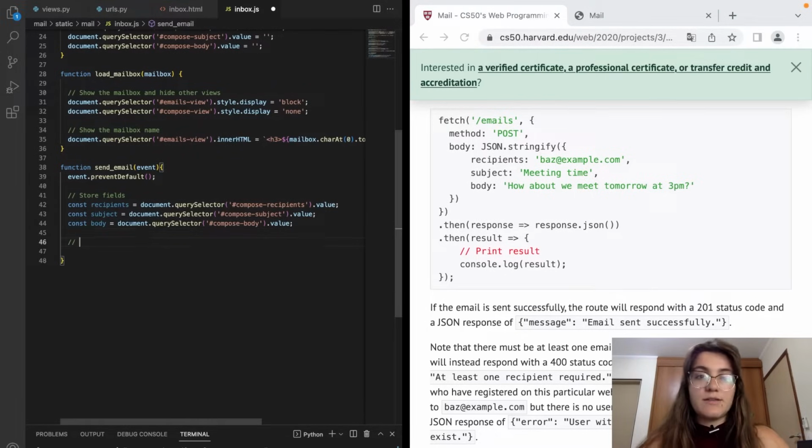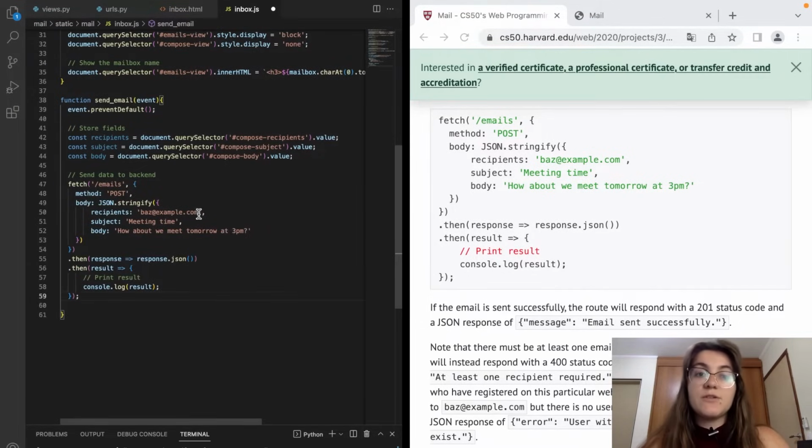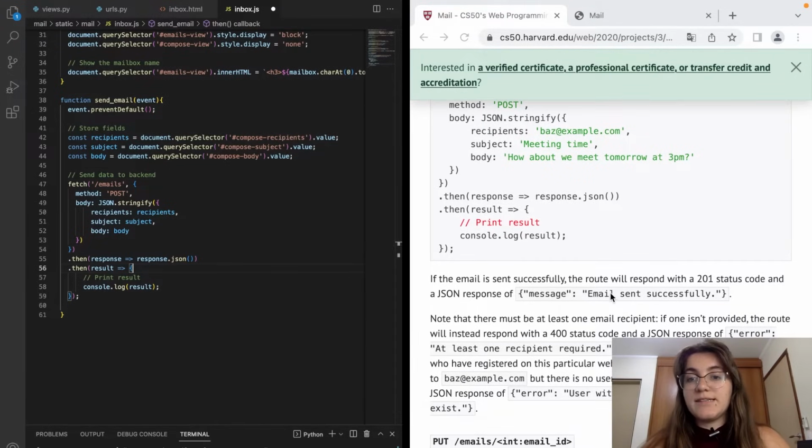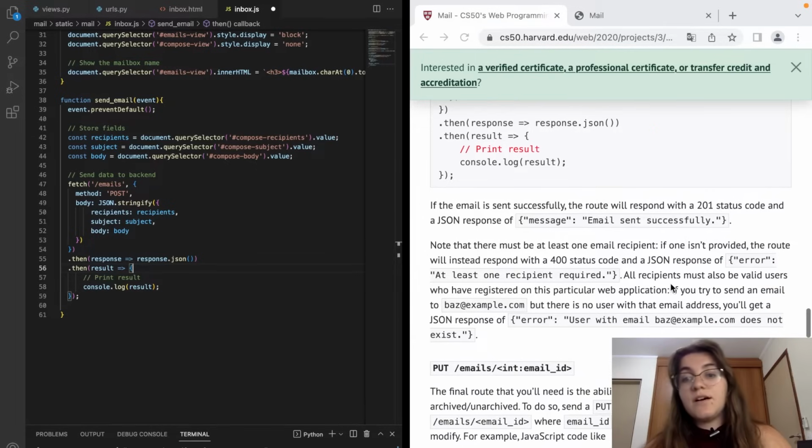So basically here we're going to send data to the backend, and we're going to use this fetch call here. We're going to make some changes. Instead of this email, we're going to use our variable recipients. Instead of this subject, we're going to use our variable subject. And in body, we're going to use our variable body. These names on the right are the names of the variables we're using. Then we have this .then response.json, and like we can see here, it's going to send email sent successfully, or it's going to send a message saying that something went wrong.